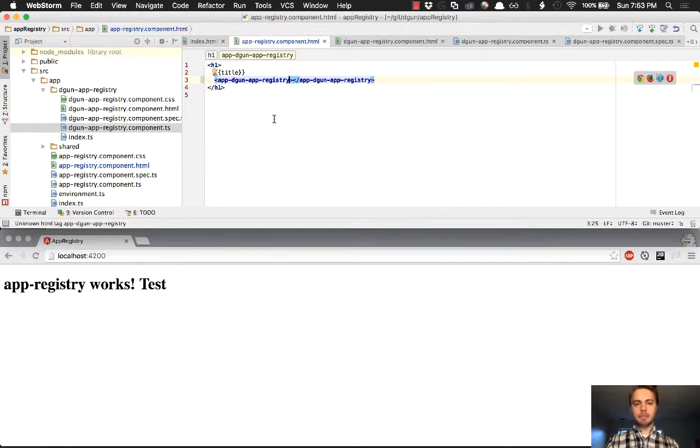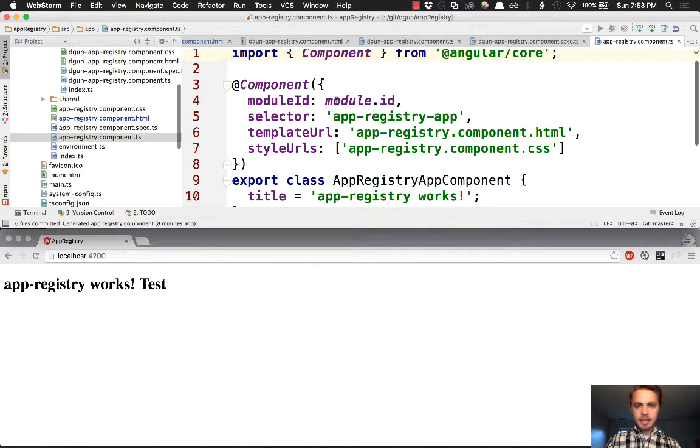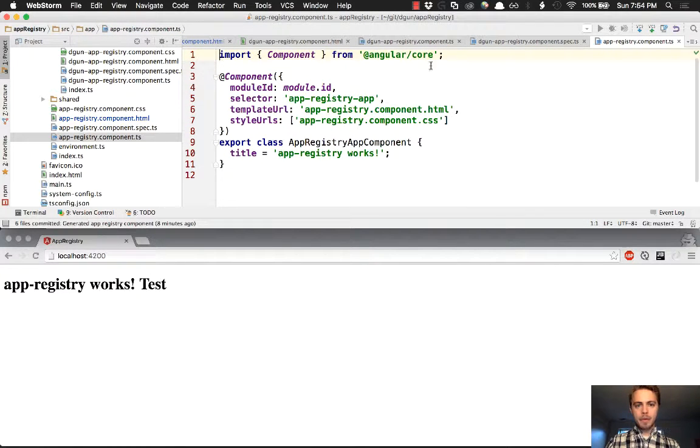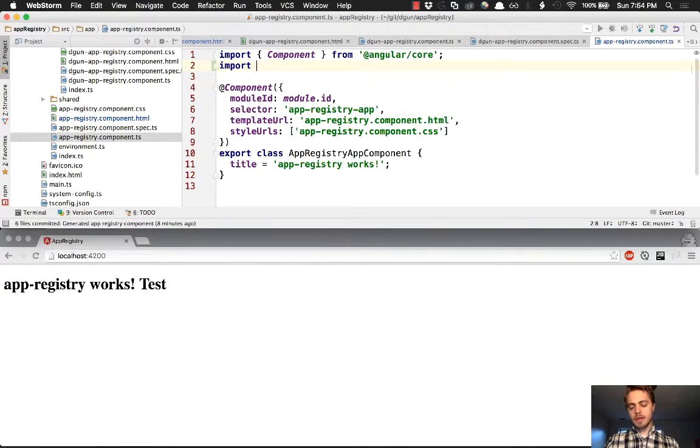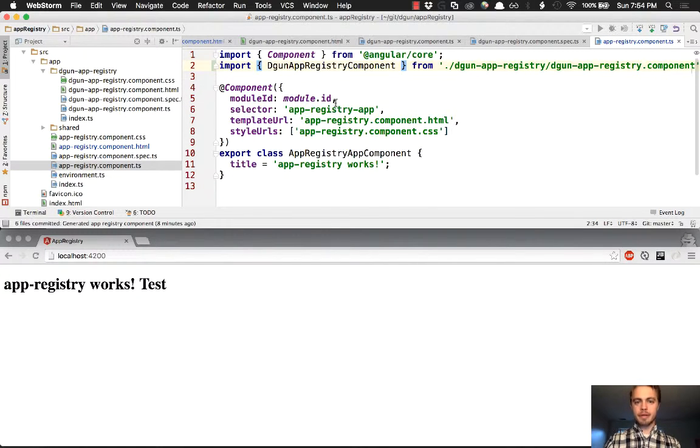So let's pull in this component. So what we need to do is, well, that's right. We've got to import it if it's not already imported. So let's go to the TS. We're going to import, and we're going to leave that blank for now, from /dgun app registry /dgun app registry component. What we're going to do is import the command. Let's do Control Space here. Okay, let's look at the component name here. Dgun app registry component. That's what we want.